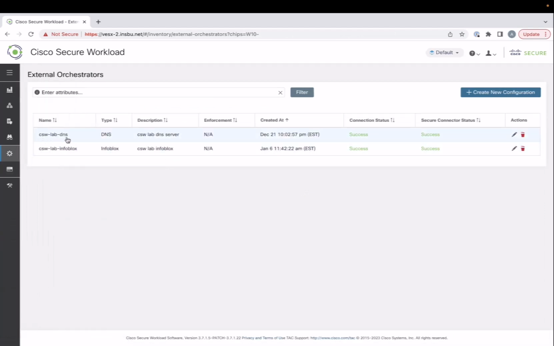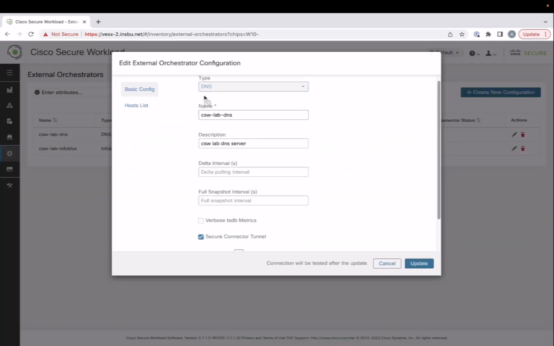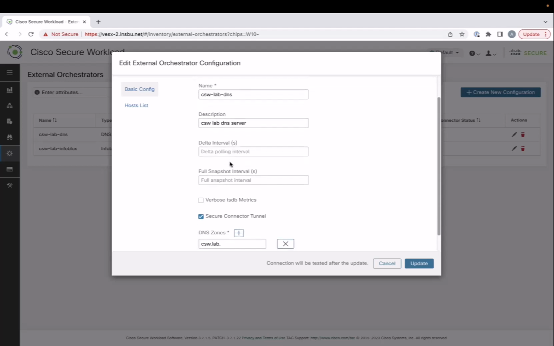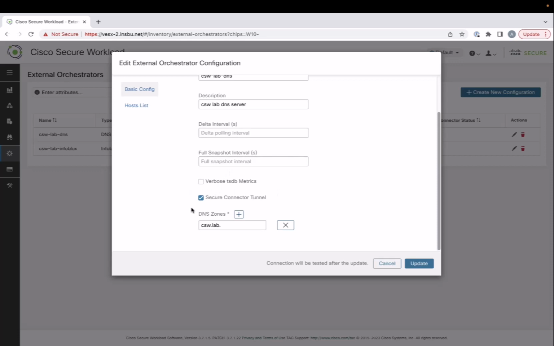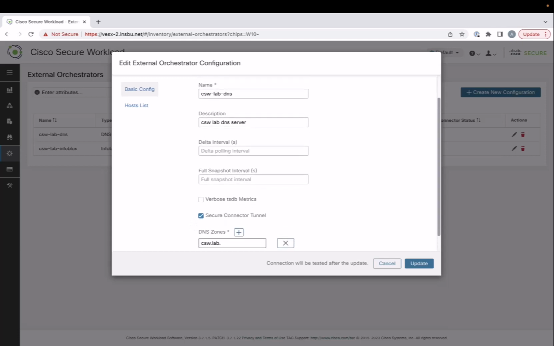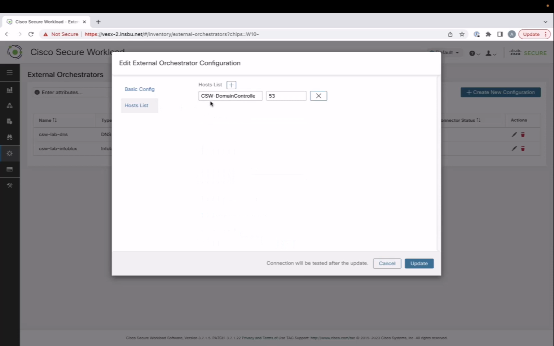And you can see I already have the orchestrator set up here of type DNS. If I edit this, we can look at the different configuration fields here. So a name, a description, and since this is privately located, I need a secure connector tunnel, and I define a zone which I'm going to ingest, csw.lab. And then I have defined the DNS server address and the port number. I can define multiple of these, but for this demo I have just one.